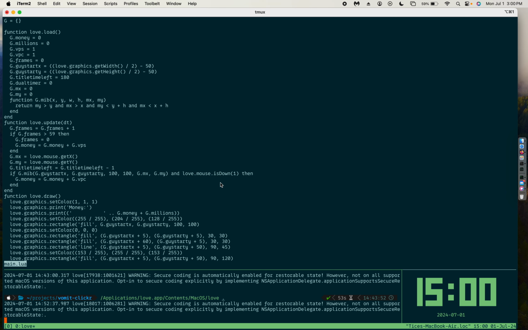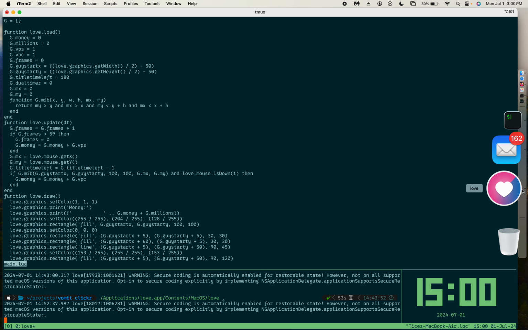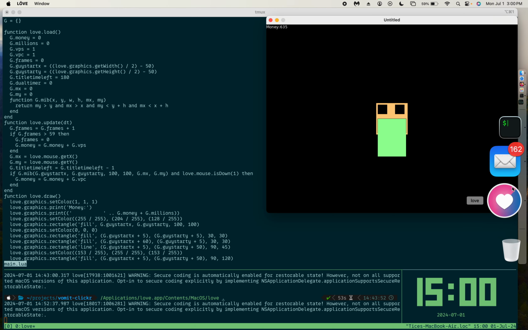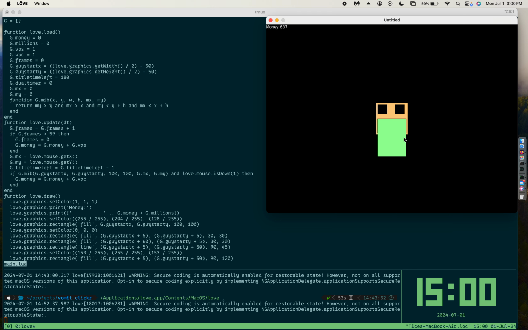I haven't been posting in a while, so I'm going to tell you why. The reason is because I've been working on this. It's a window that makes a vomiting head appear, which you can click on to get money.